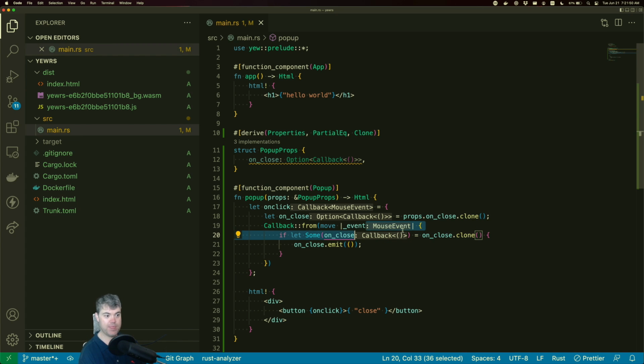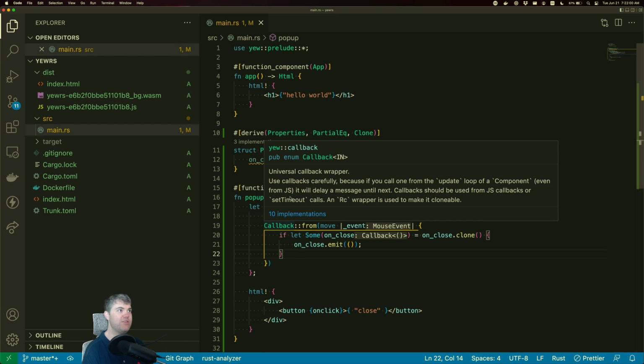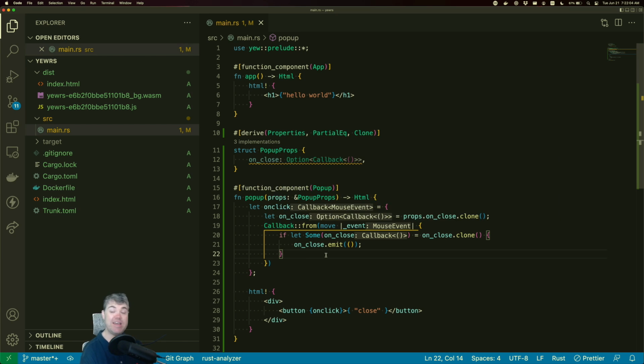Okay, so fun things here. Seems like you forgot about the emit function. Try to call on close directly. Oh, okay. Yeah, that got me a lot when I was first playing with it.